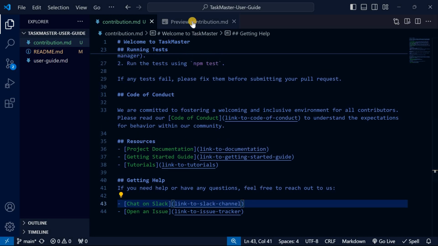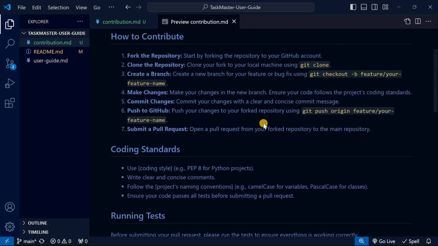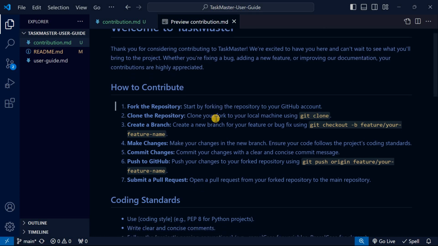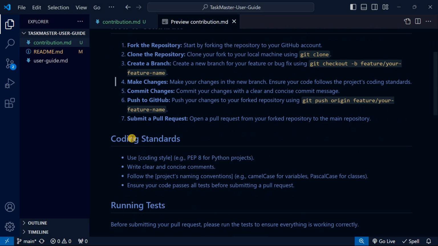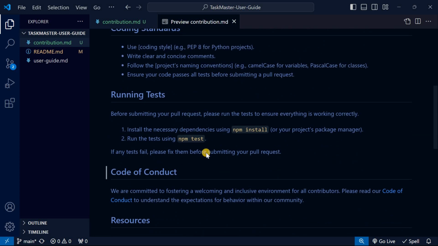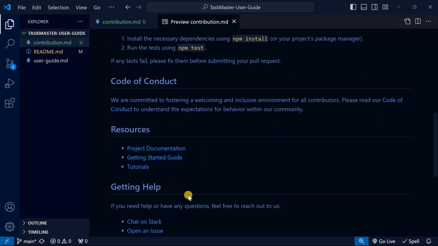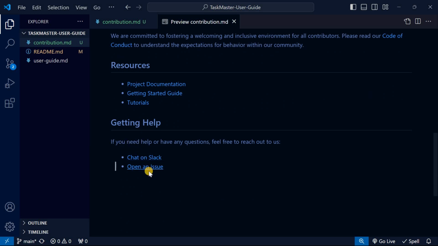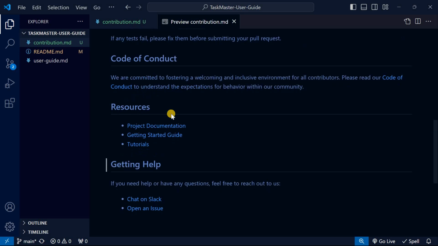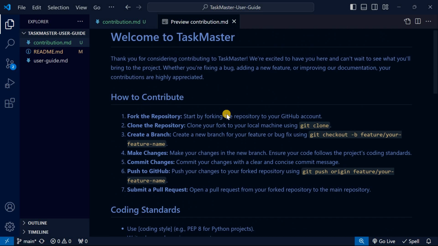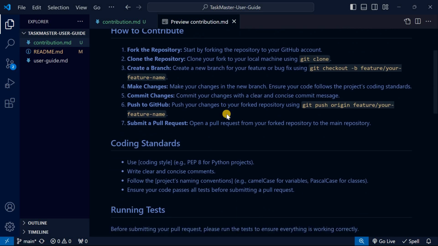And when I preview it, this is how it will look. You can see welcome to the project name, how to contribute, the coding standards, running tests, code of conduct, and then here links to the different resources, and then also links to your Slack channel, and also how you can get in touch with the contributors. So I'll put this on GitHub and link it. If you need it as a template, feel free to grab it.